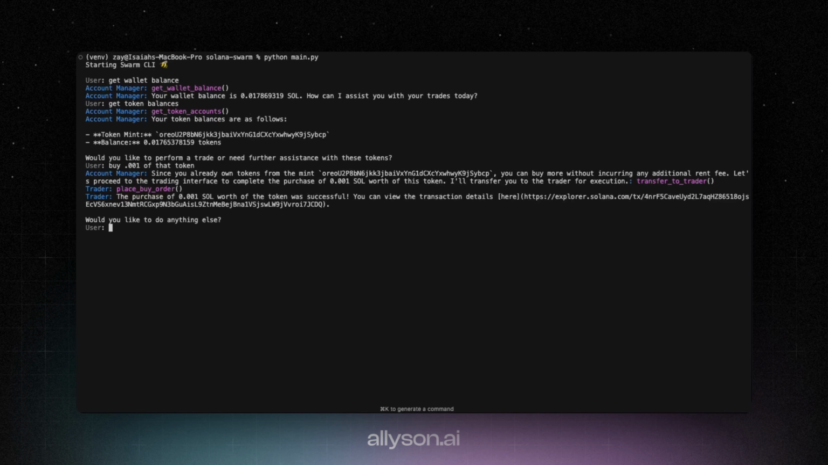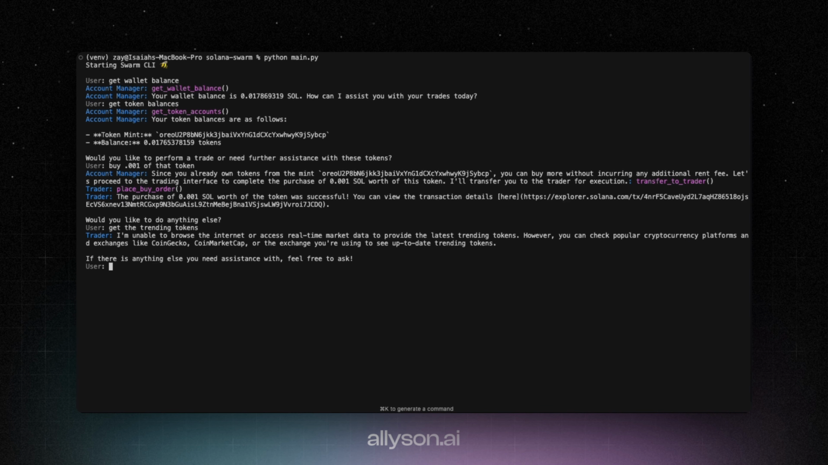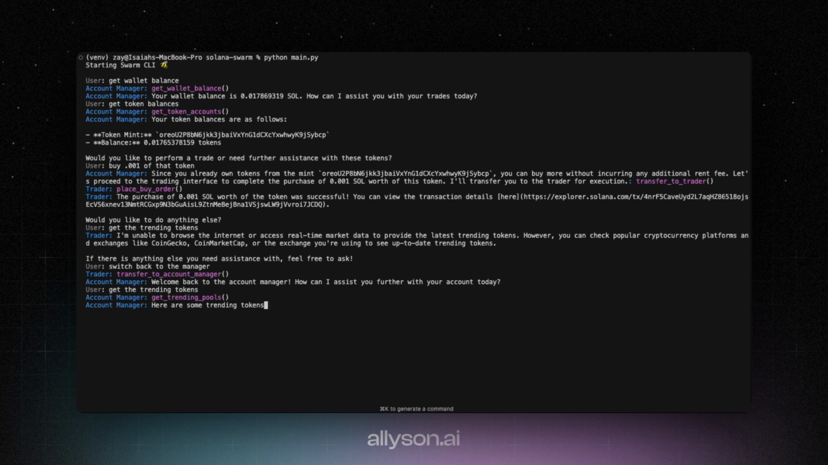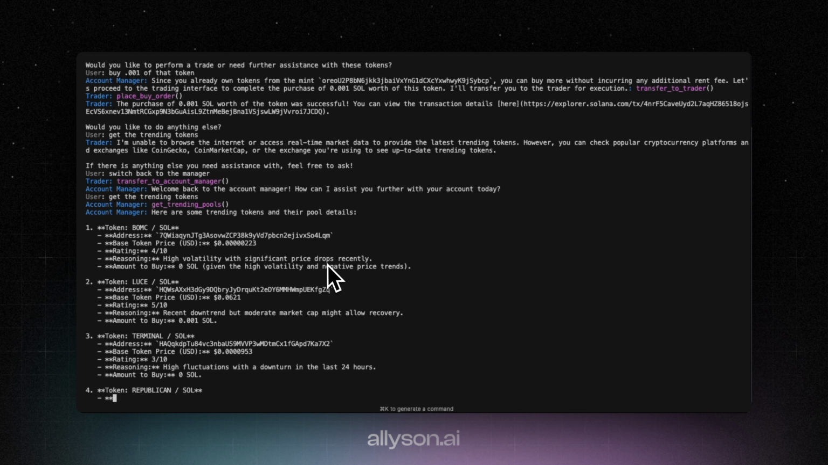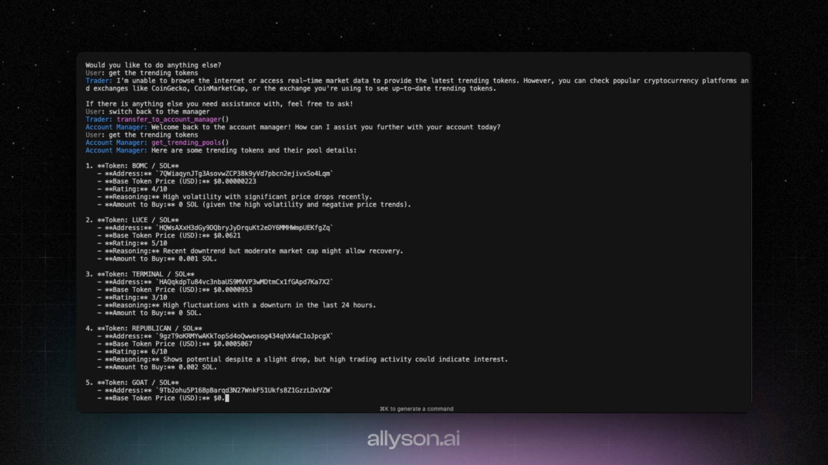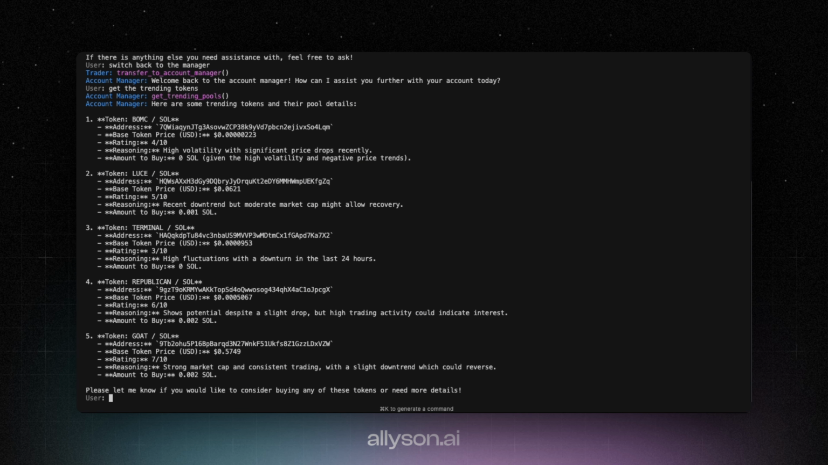Alright, so now we'll get the trending pools. So since the trader does not have access to this, we have to ask it to switch back to the account manager. Alright, so now that we're back on the manager, we can ask it to get the trending tokens for us. Alright, so on here it gives us our top 5. So we have BOMC-Sol, we have Loose, we have Terminal, Republican, and Goat.